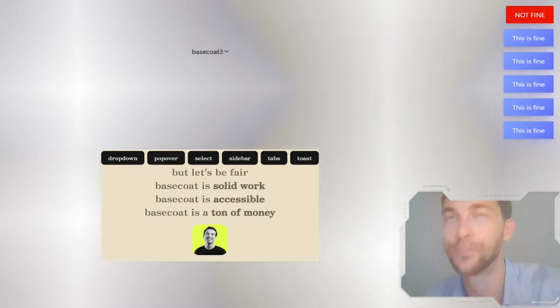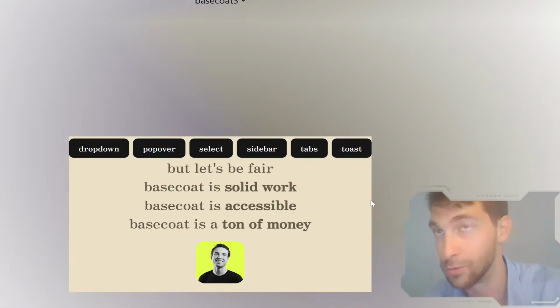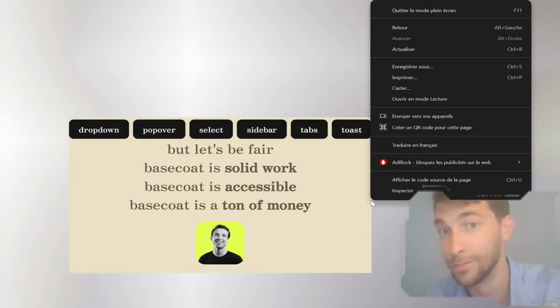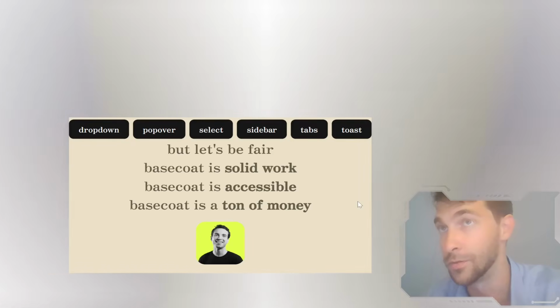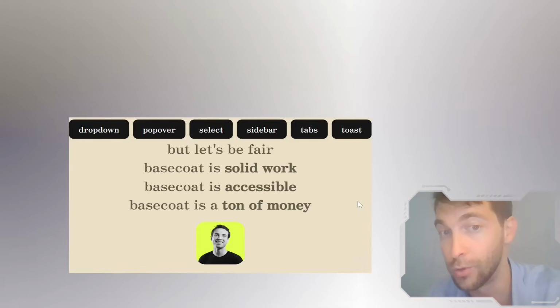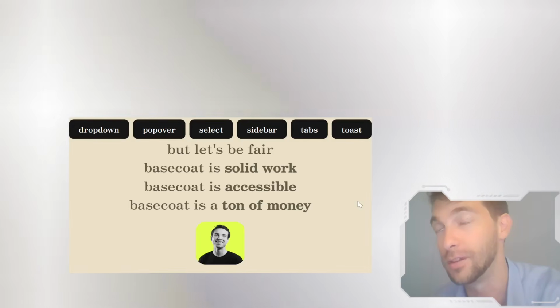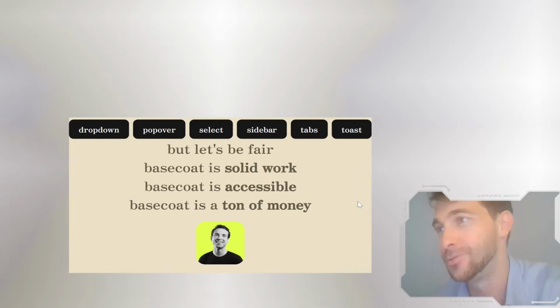Let's be fair now. Basecoat is solid work. It's minimal CSS and it's really beautiful. And all the components are really useful. It's accessible. It's not always about the CSS, sometimes it's about the accessibility. You know, having the ARIA labels and stuff, and it's true that a framework can really help. The man is doing it for free, and you can just import it and have your app look like any professional stuff. So you know, go make money with Basecoat. He's giving it to you for free, so thanks Ronan.